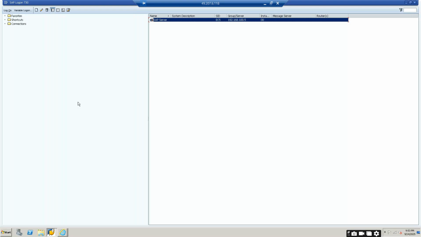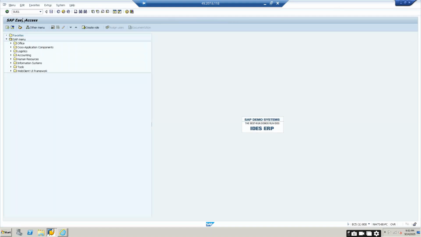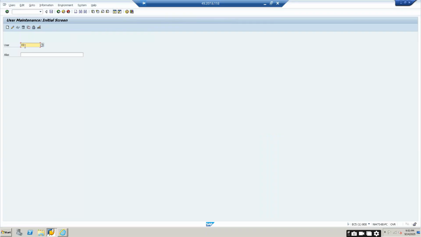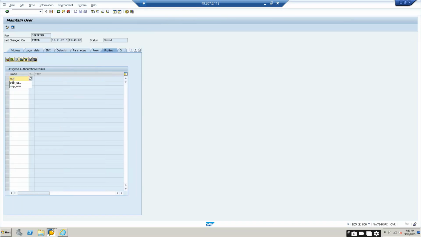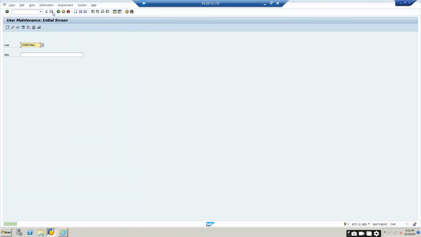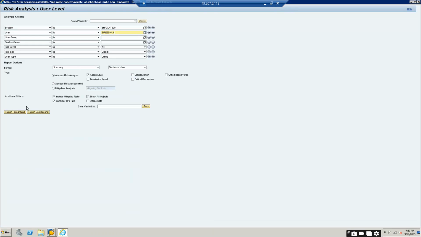We are going to log in to the EC system. Take any one of the users here. For example, if we take Sirisha one, change. Does this user have any violations here? No roles. Are there profiles? No profiles, so that's fine. SAP all you can take and save it. Now we can perform risk analysis for that user. Again, click on run in foreground.